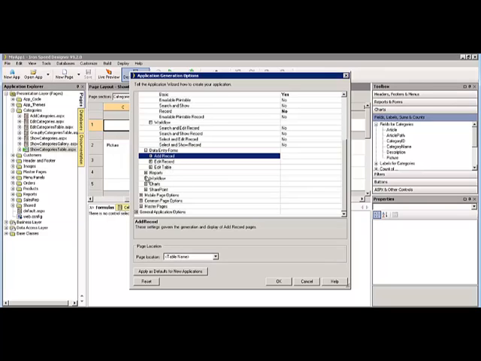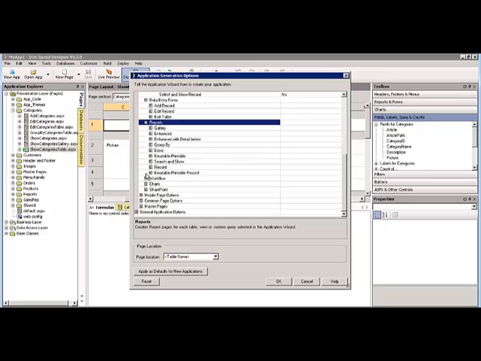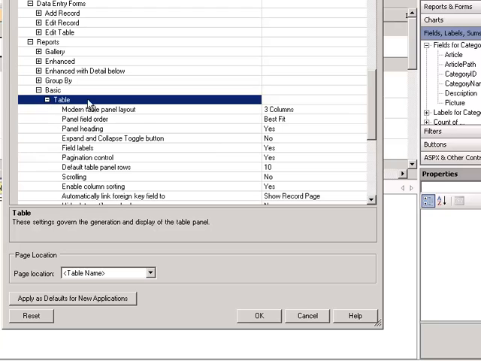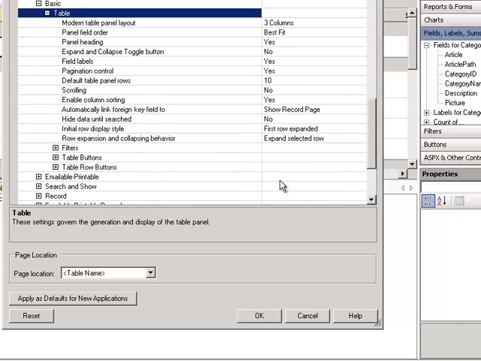What I want to go over is the reports section. Reports are the table controls that show all of the records on a page, 10 per page, 20 per page, whatever you configure. If we look under Basic, which is what I'll concentrate on now, and we open up Table, this perhaps has the options that are most consequential to configure. For instance, whether we have an expand collapse toggle button.